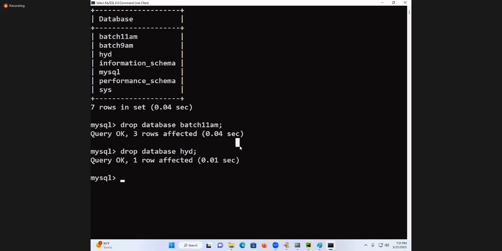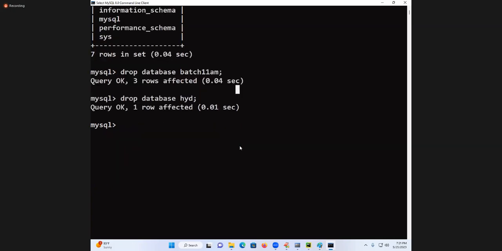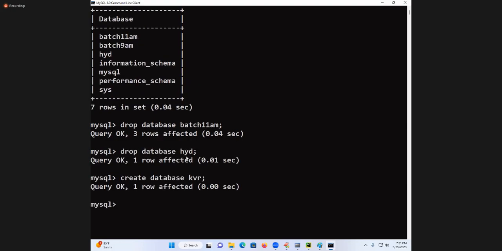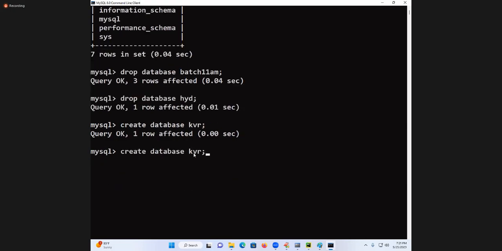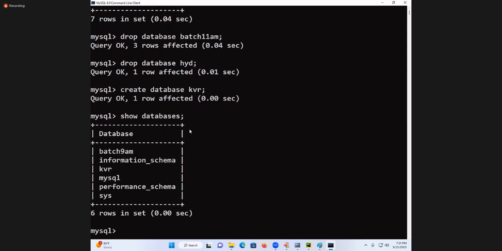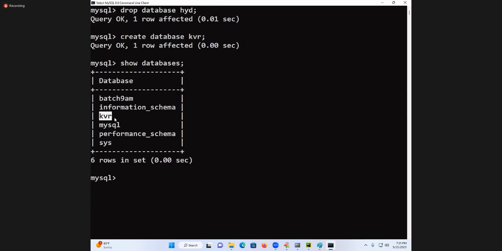Do you know how to create a database? Tell me. Create database, name KVR, semicolon. Query OK. One is created. See whether it is created or not. How do you see that? Show databases. Batch 11 AM is removed, HYD is removed, KVR is created or not?